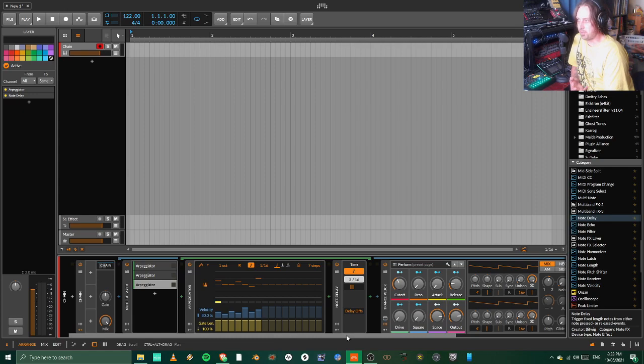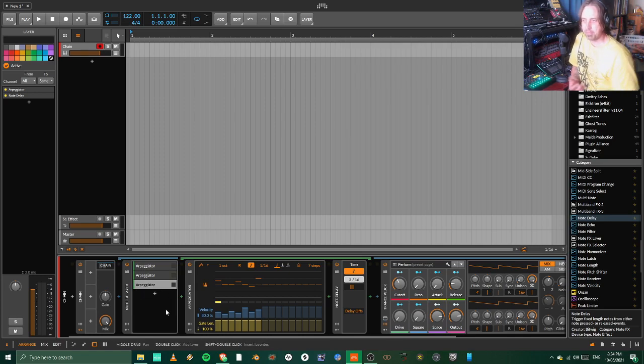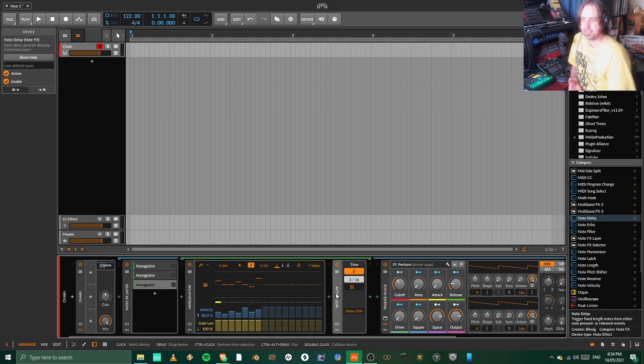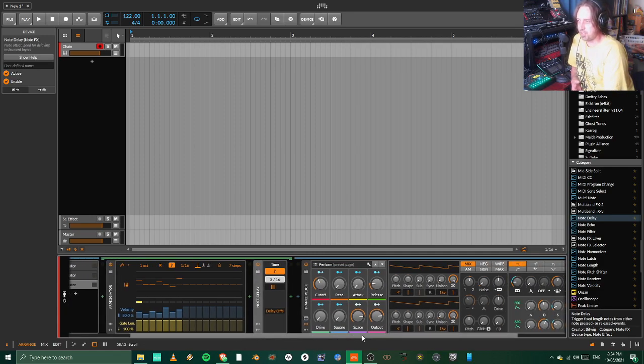I guess another useful idea is you could use this to drive a drum sampler, for instance, a drum machine. Each of these arpeggiators could drive a particular pad or sound, and then you could use this note delay to create your groove and shuffle or swing that way. So there's just some ideas to explore.